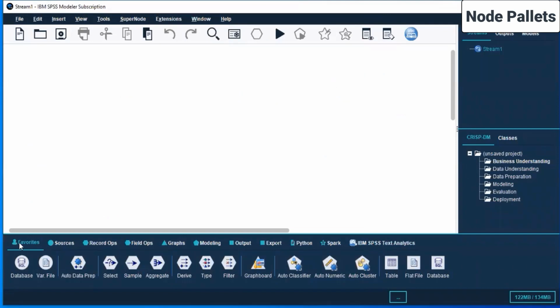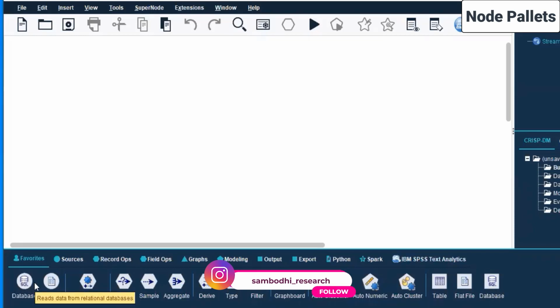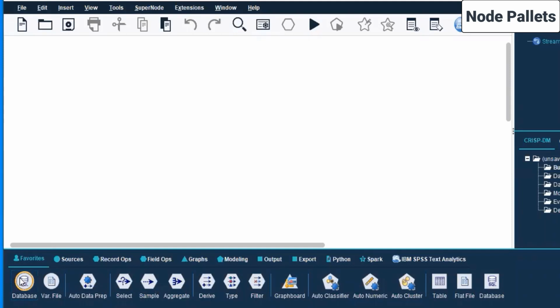And so out here we see the favorites. These are some of the favorite nodes that are generally used, that people mostly use. The software manufacturer itself, the OEM, has prepared a favorites list over here. Suppose you click on SQL, that is a database. You can click on Var. File, that is another node that is used. Auto data preparation, select, sample, aggregate, derive, type, filter. These are some of the most prominent nodes that are used, and therefore they are segregated separately as favorites, as you can see over here.